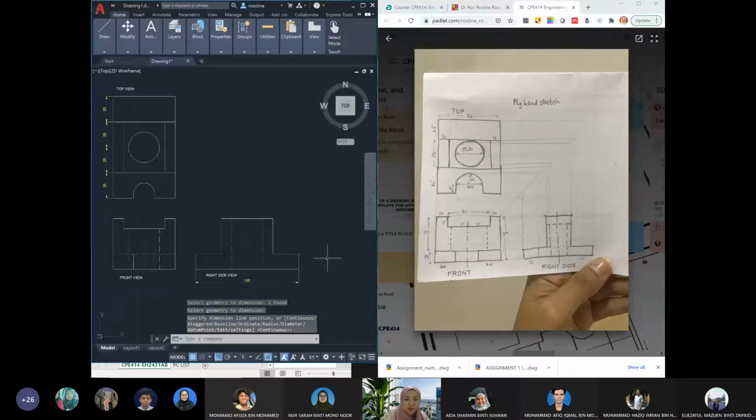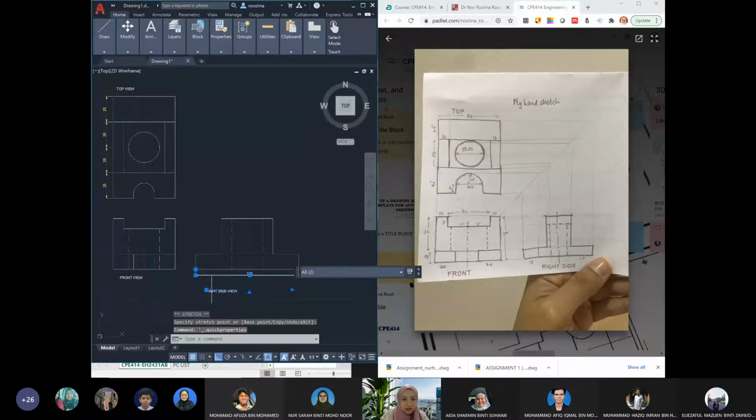Alright, so remember, this is not a good way to do dimension. So let's move this somewhere out there, and push it, bring it closer. Alright, it's much better. So you go ahead and complete all of the dimensions, and then you're done.